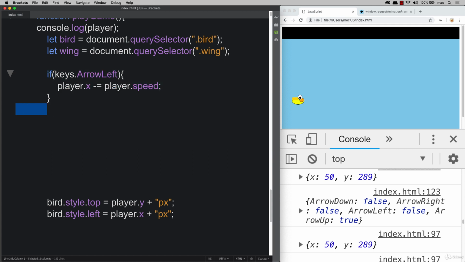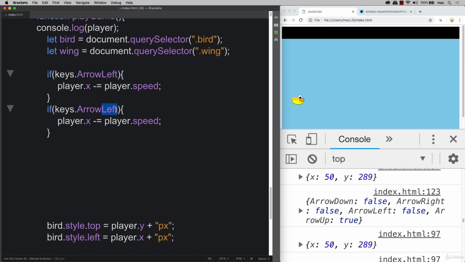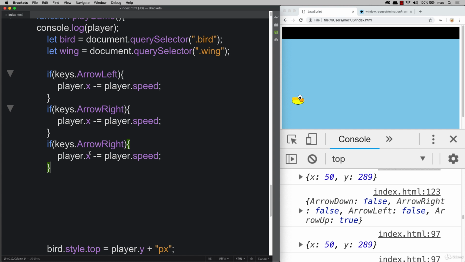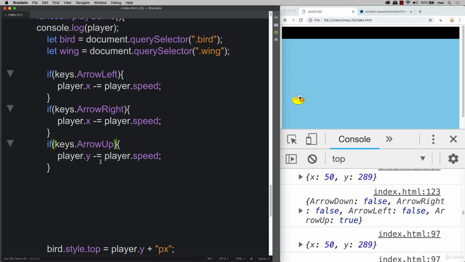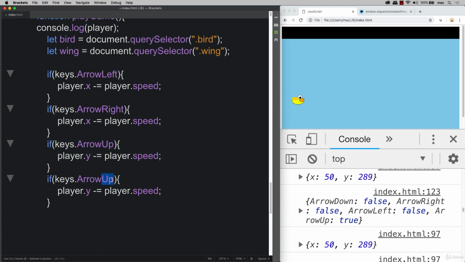So we've got our arrow left. Also, we can do one for arrow right. And notice I'm just using ifs. I'm not using else if in case there are multiple keys being pressed at the same time. So that will give us that kind of horizontal and vertical angled movement. So we also have arrow up, and this is going to affect the vertical, so it's going to be player Y. And if we're going up, then that means that we're subtracting off of Y. And if we're going down, that means that we're increasing on Y. And the same thing is for right as well, so we're increasing.